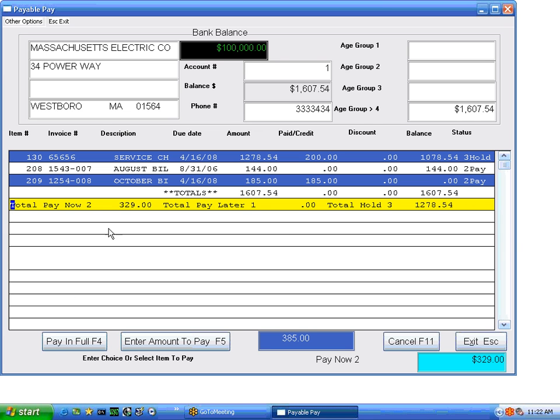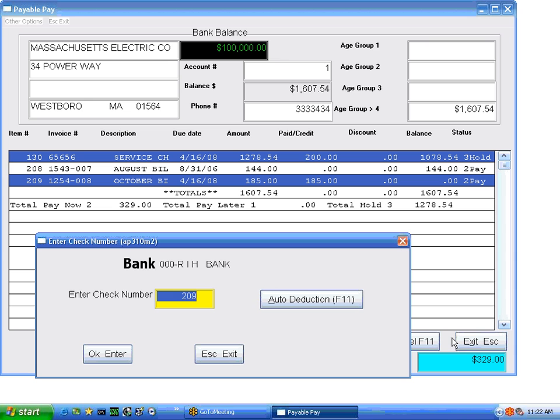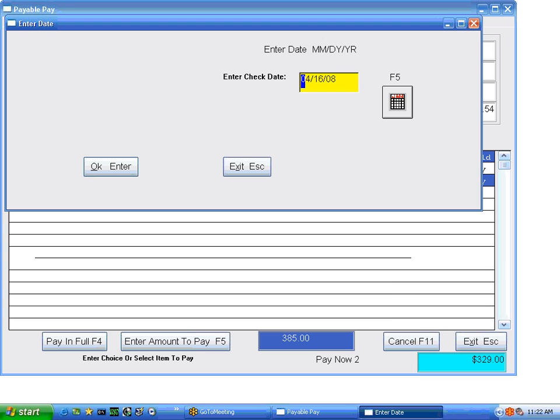Now I have a couple other options here. If I look at this and say, nope, I changed my mind, I haven't done anything as of right now, I can hit cancel. If I hit cancel, it'll go right back to the way it was. If in fact I want to print a check, I would hit escape. It now says, what's the check number? If that's not the right check number, I would type in the check number.